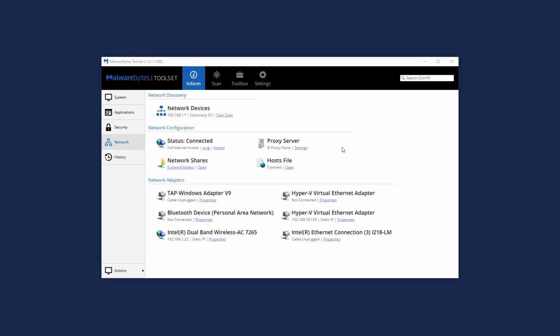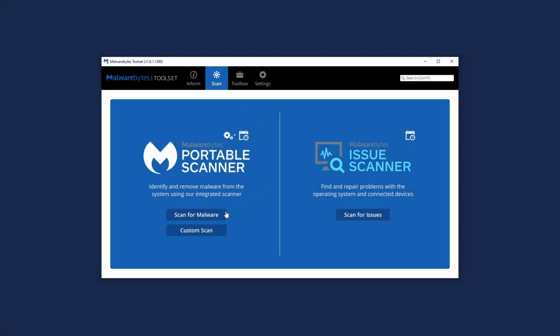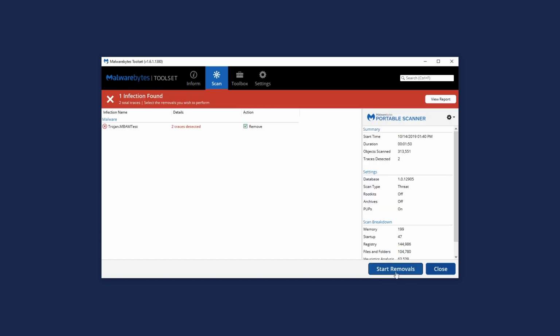Need to crush a malware infection? No problem. With the toolset, you have the power of the Malwarebytes portable scanner right at your fingertips.